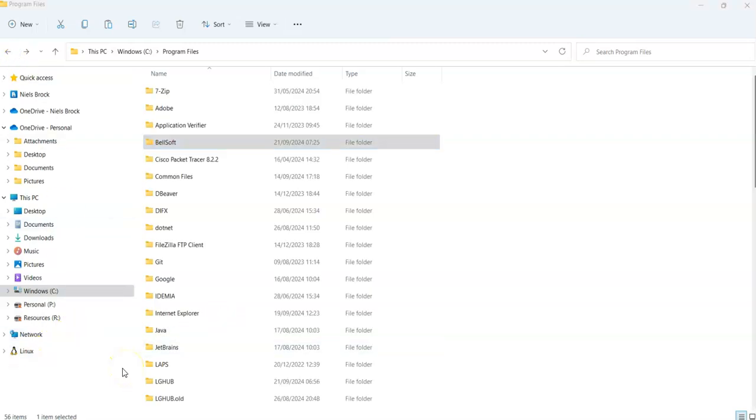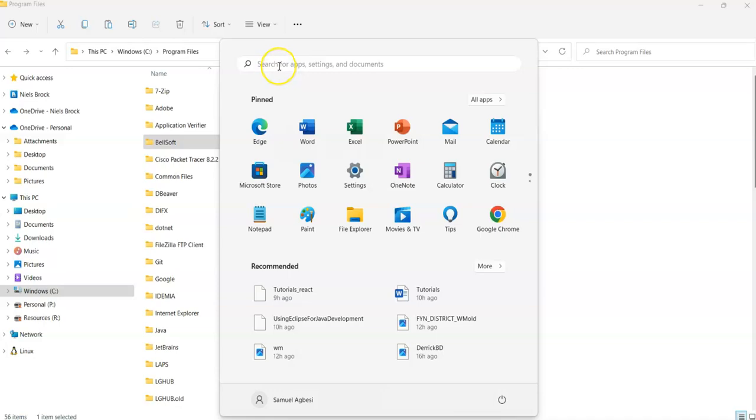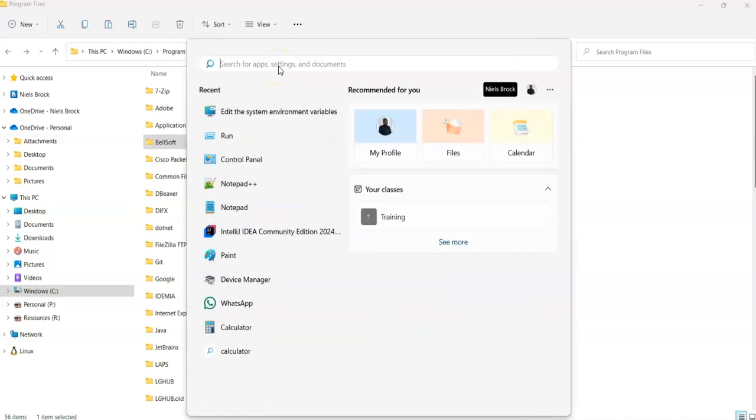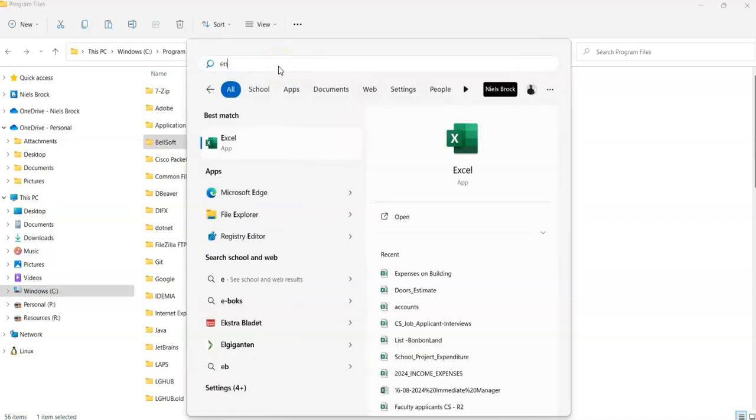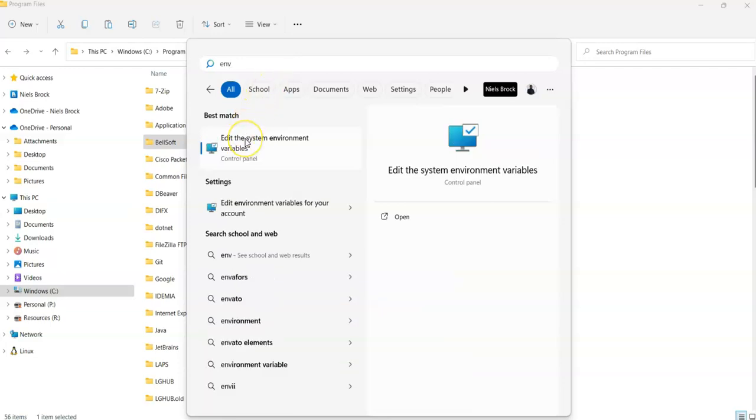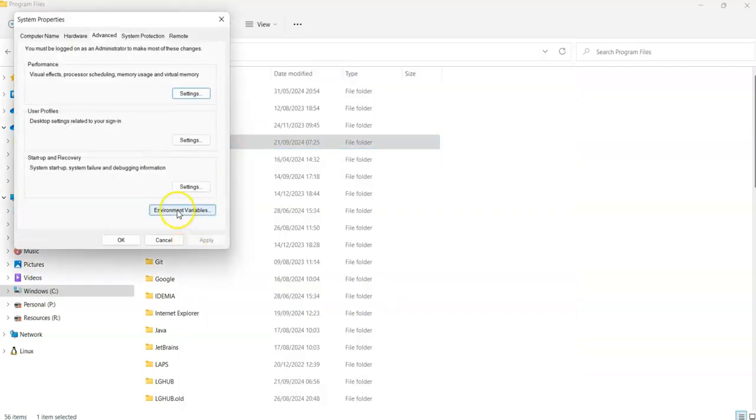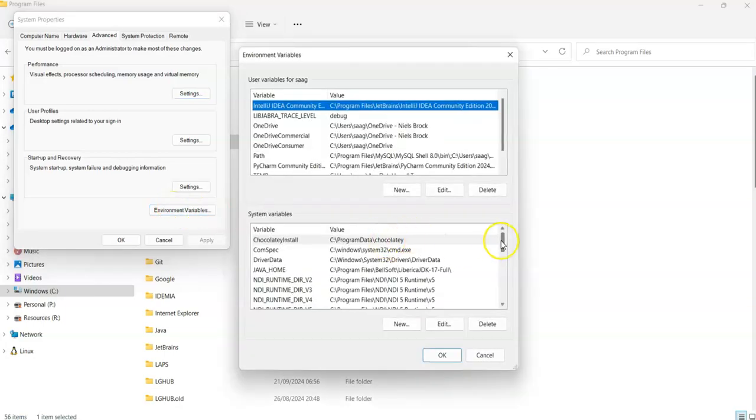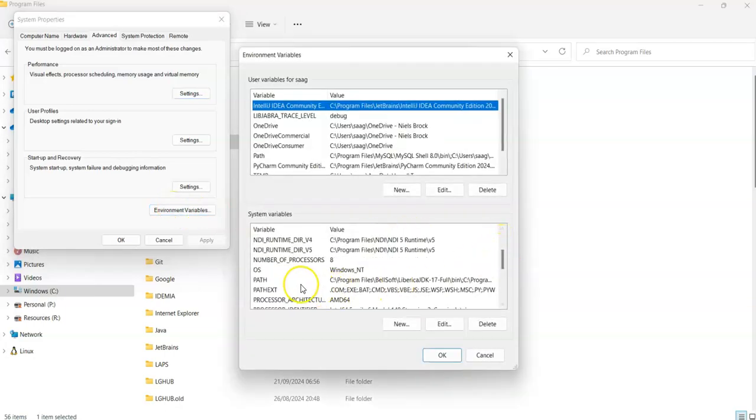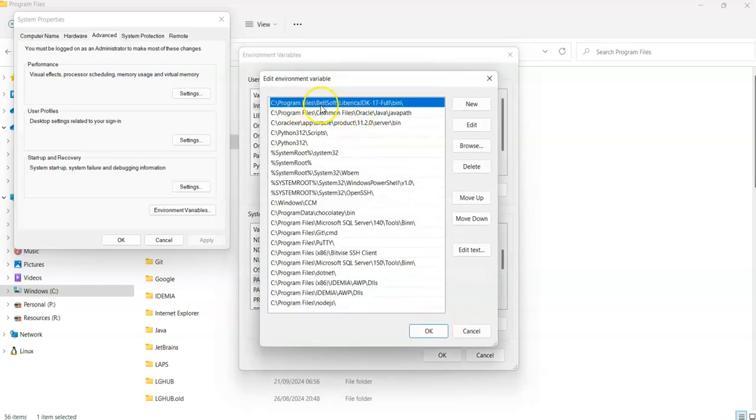Also, there's something that you need to check to make sure your JDK is at the right location. Go to the start and just type environment, or edit system environment variables. Then go to environment variables, then look for the path. Then you click on edit, make sure the Bell Liberica is on top. If for some mysterious reason it's not at the top, you can move it to the top.